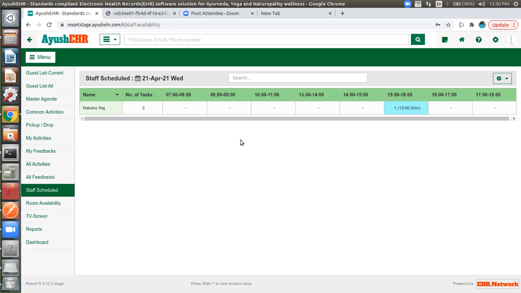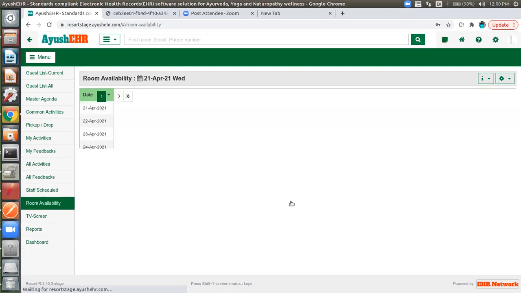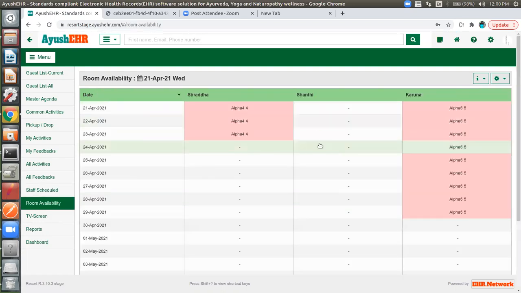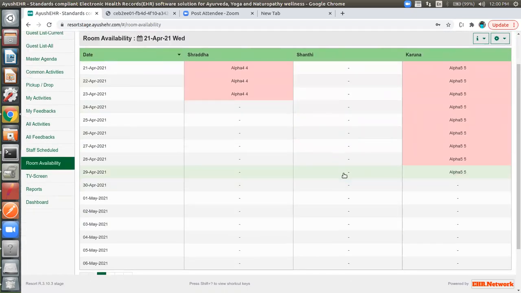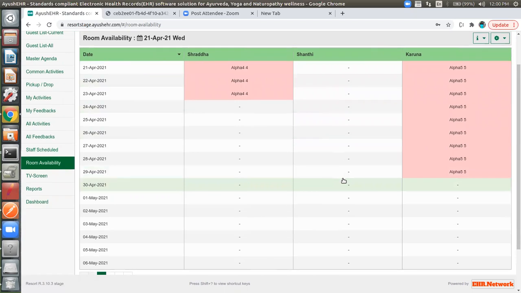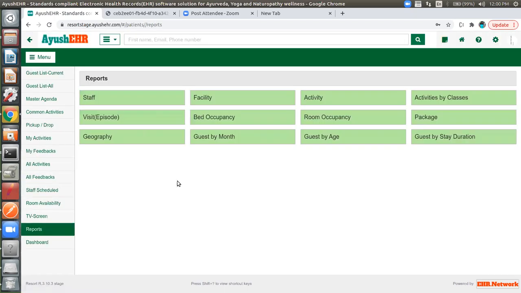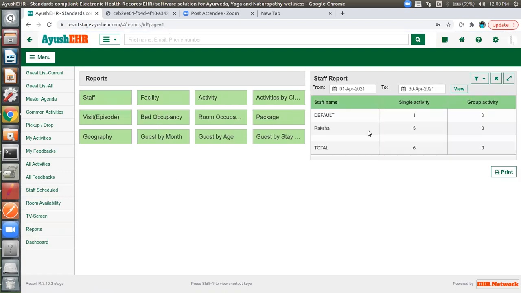So we can see it in this module. And we can also look at how many guest rooms have been booked already, and which rooms are available, in this room availability module. And in reports, we can see how many therapists have been scheduled in this month.